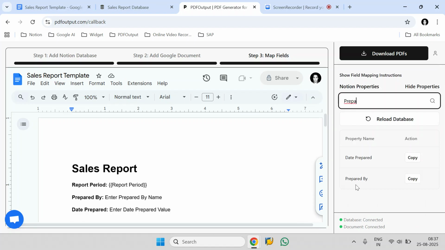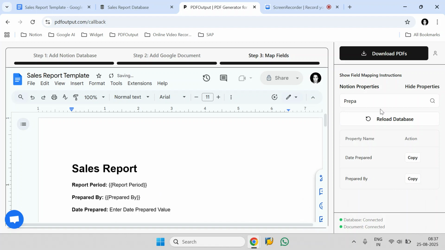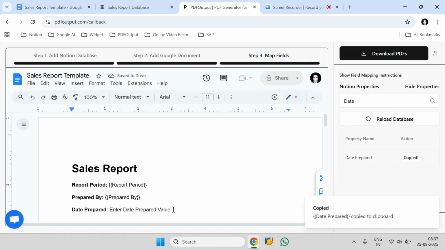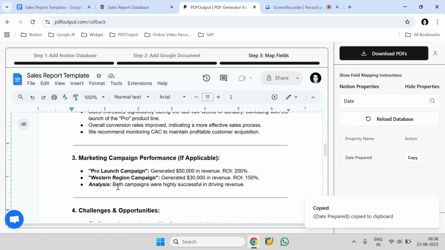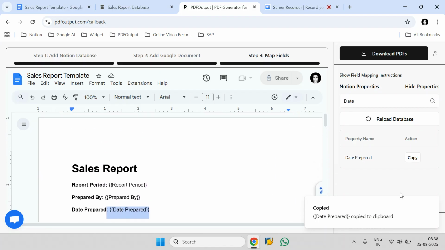We need the prepared by value. Click to copy this and simply paste it. Again use Control V or Command V to paste it. Then we have the date prepared value. Let's copy it once again and paste it over here. So we have quickly mapped three properties from the Notion database on the right side onto the Google document on the left side. Let's leave the other parts. You can obviously map all the fields over here, but I'm going to go ahead with these three properties.